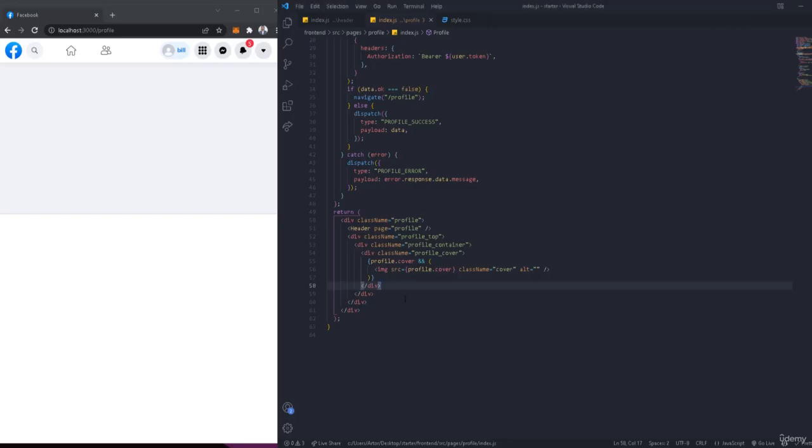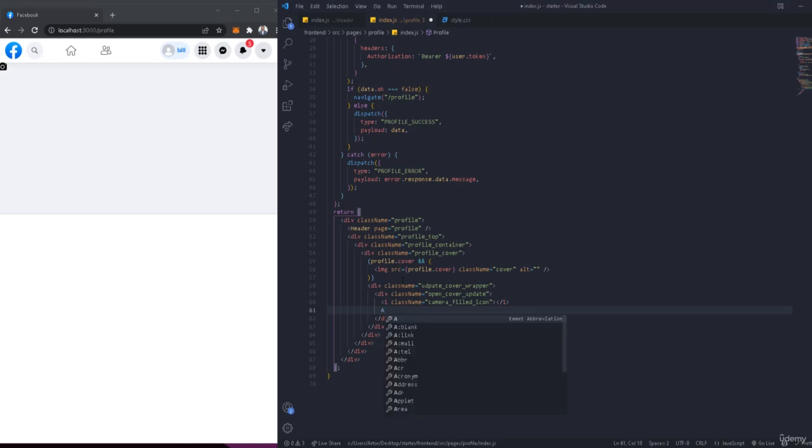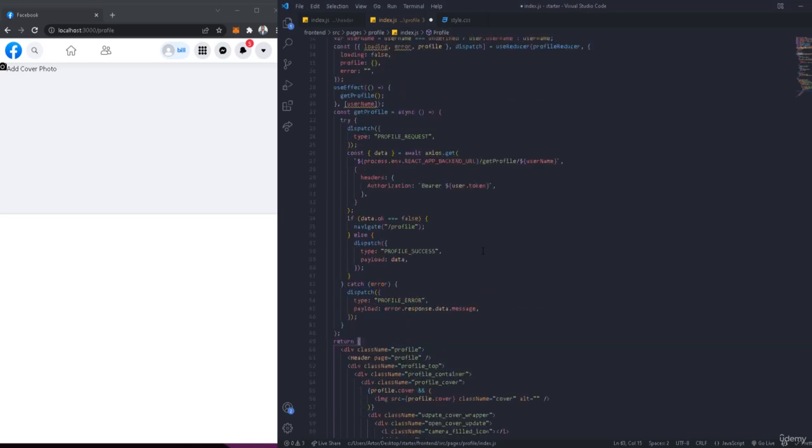But for now, we're gonna go right here, and then we're gonna have updates cover wrapper. Okay, and then inside this we can have the button that we're gonna open it with. So open, it's called open cover updates. Okay, and then the button is simply gonna have an icon that is camera, this is gonna be camera filled icon. Okay, like this, and you're gonna see it in the screen right now. And then it's gonna be add cover photo. Okay, and then right here we're gonna have the menu inside. Okay, and the menu inside, we're gonna need a state to control that. So maybe we can go back right here and define a state.